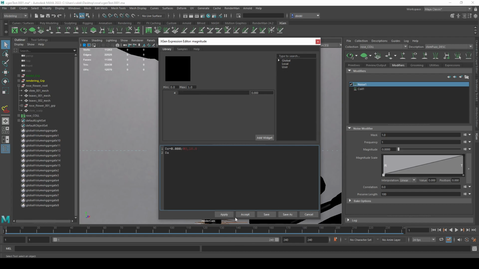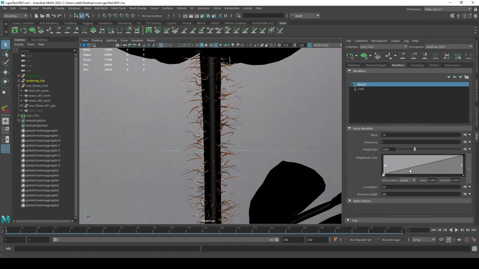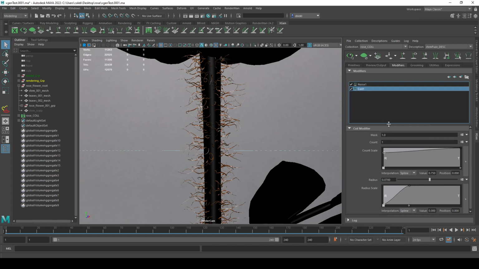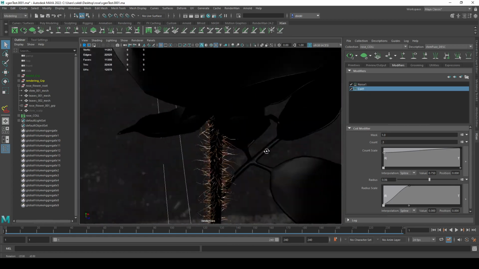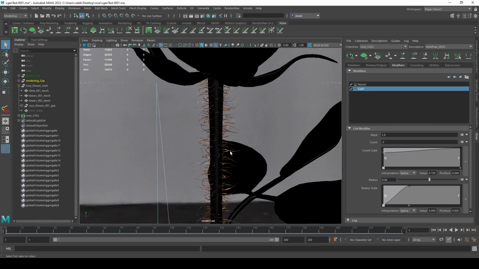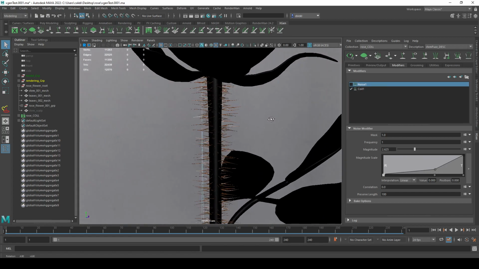Click apply or accept, and then we can increase that, and maybe I want it to really only affect the tip, right? So it's affecting the tip more. And then we can turn on that coil and bring that count down. So let's bring it down to like 0.3 and maybe bring that radius down. Okay, it's looking a little weird. It's a little too janky, but that's just because I'm doing that noise just on the tips. But I kind of want to show you guys how we're adding it together.